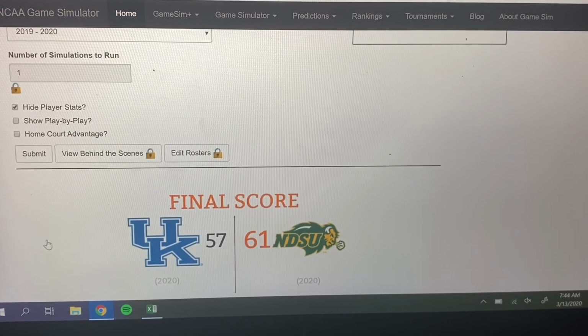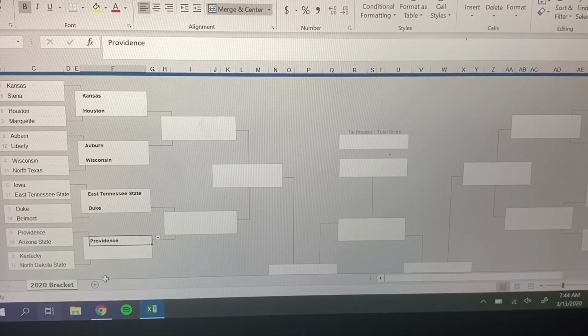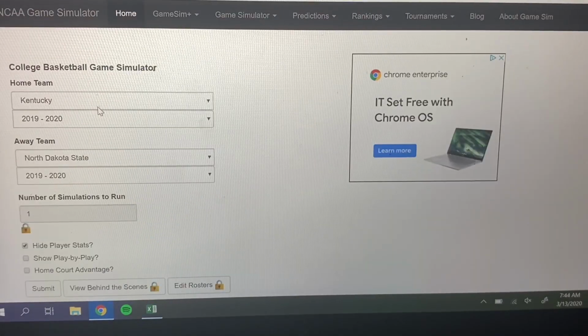What does NCAA Game Sims think about Kentucky? If yesterday they lost to the 15 seed UC Irvine, and now they lose to the 15 seed North Dakota State by 4. This is absolute pandemonium right here. 15-2, Kentucky, the blue blood, losing. Man, I'm a little bit upset kind of watching that.